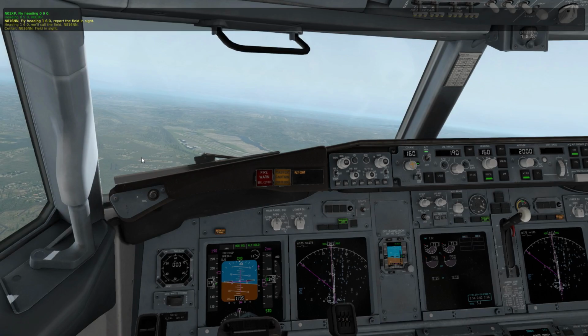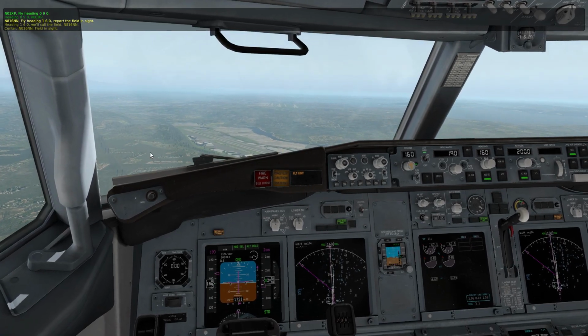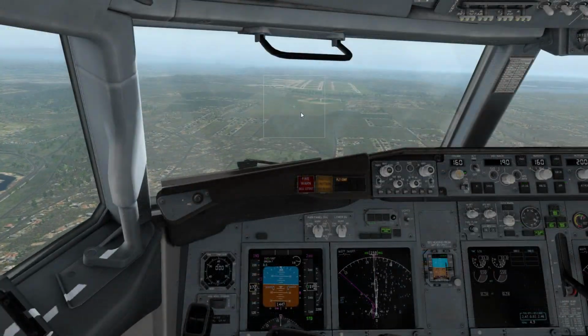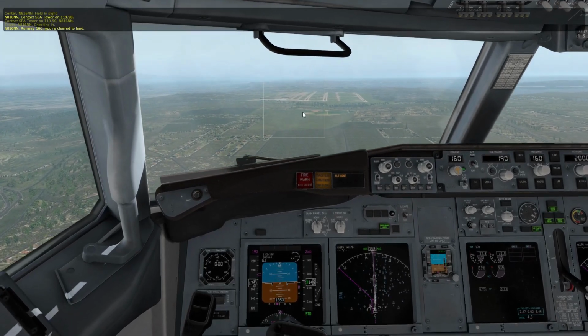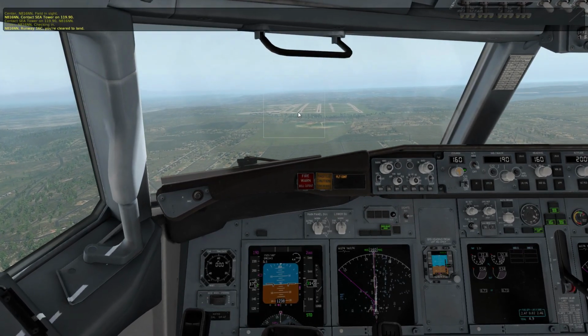November 816 November, November. Runway 16 center, clear to land.